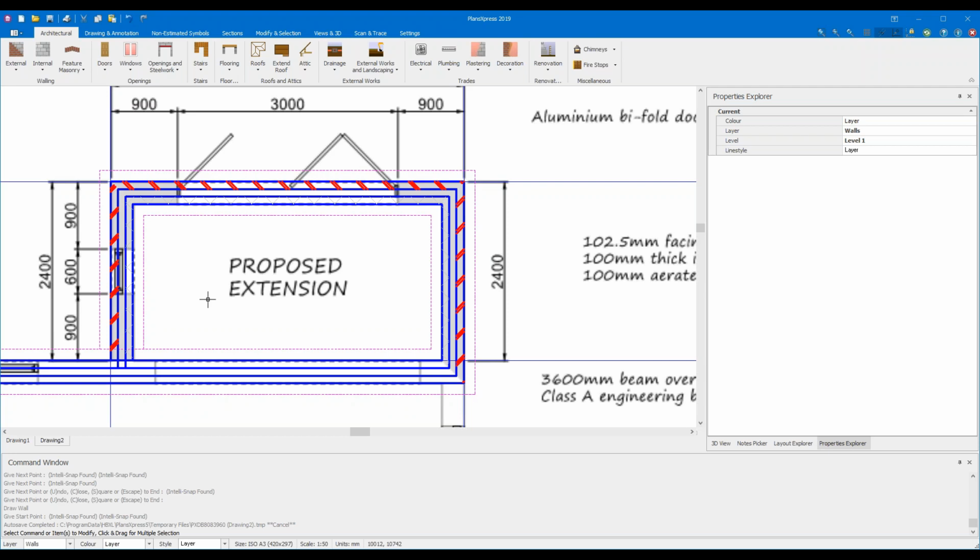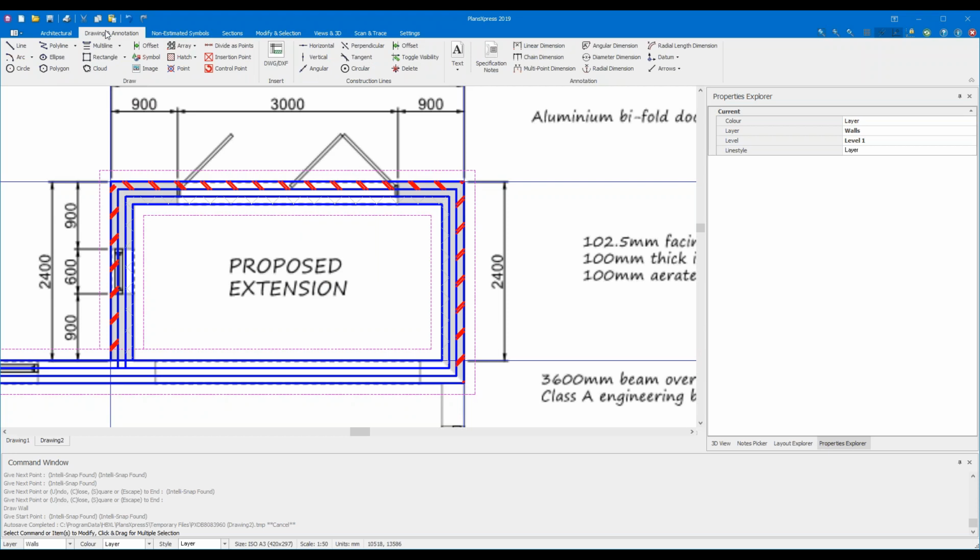Just seeing, sorry, I've stopped to read a question here. Danny's saying he's struggling to draw a horizontal construction line. So construction lines are on drawing and annotation or drawing tools, and there's one there called horizontal. So if you click on horizontal and then you click to position it on your drawing, hopefully you can catch up, Danny. Give me a shout if there's anything else you need help with. Okay, otherwise just continue at your own pace.